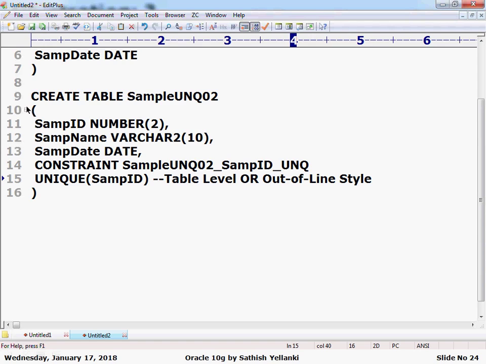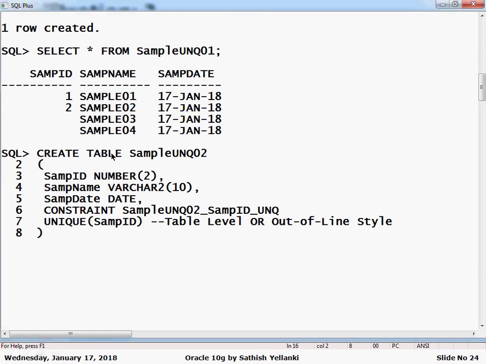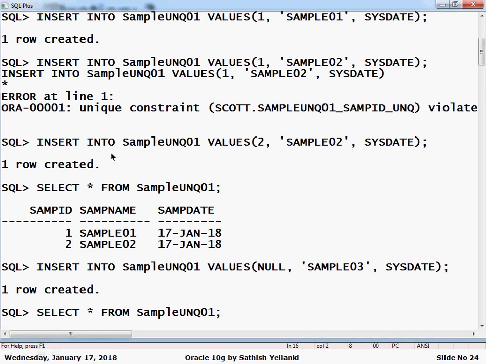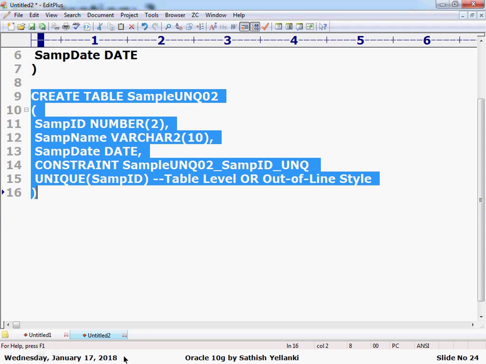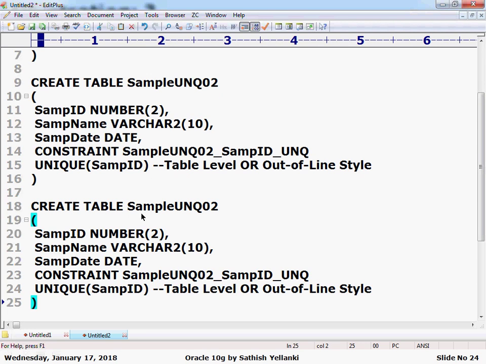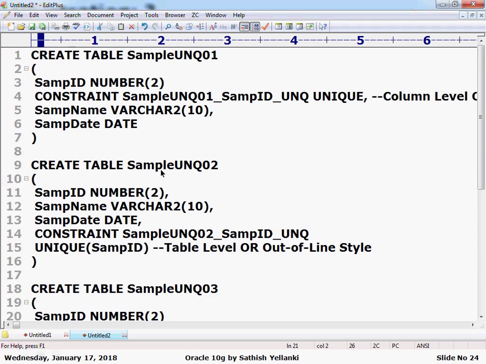Now many times I have seen students saying that column level works better, table level does not work better. Nothing, man. Finally the rule has to be enforced. So declaring a constraint at column level or table level is only a convenience. All the remaining tests you can do as it is. I am not testing it once again. So either at table level or column level, finally the constraint should work. Now, in this table, whenever we are creating, how many unique constraints do we have? One. Now, one table can have any number of unique constraints.